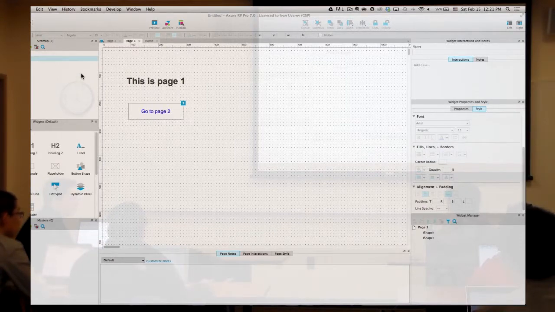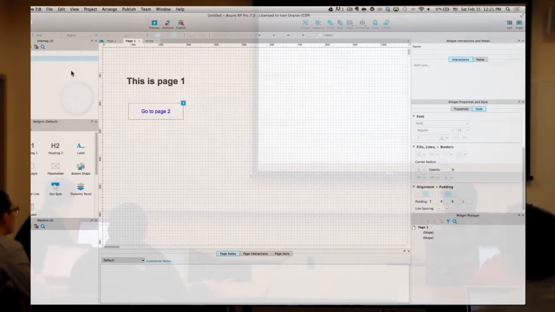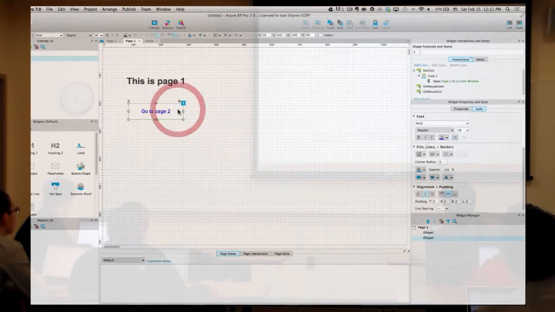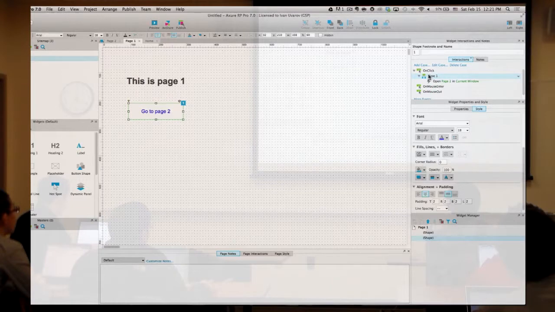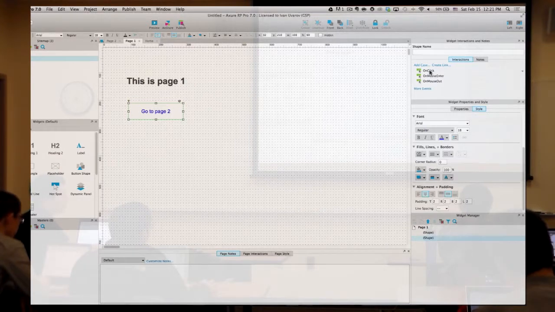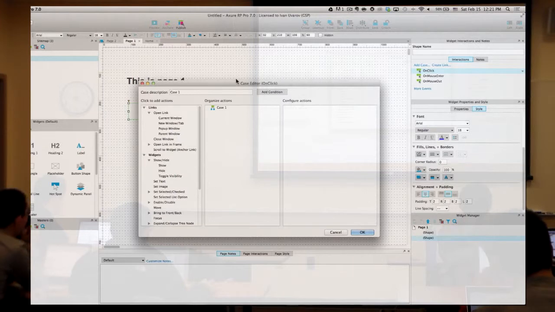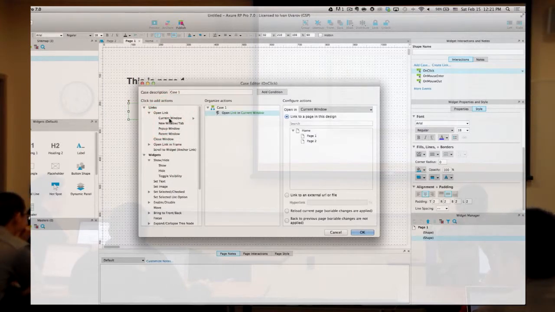So if you select the button, and on the right top part I have this interactions panel, and I add event on click, and then I choose open in current window, and choose what I want to open. It will be page 2.